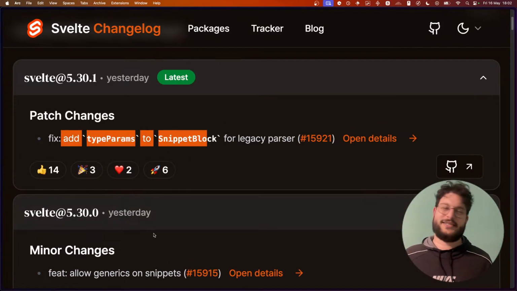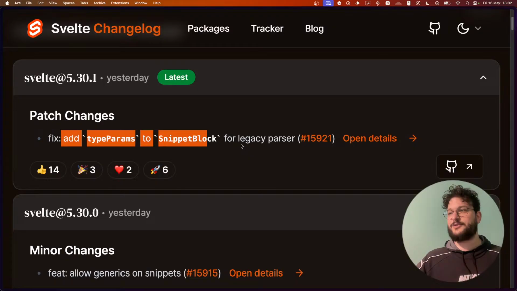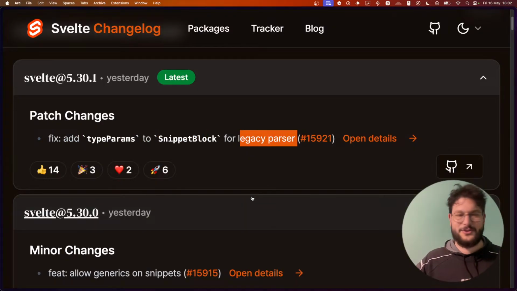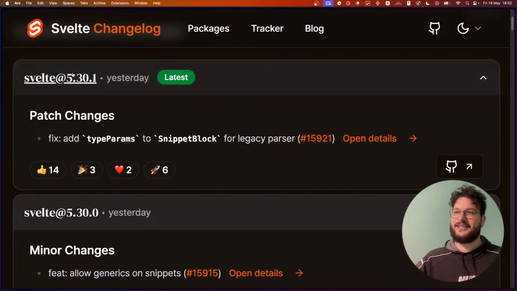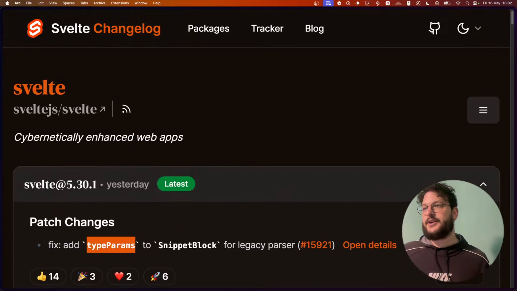And this was just me forgetting that I had to also do it for the legacy parser and not just for the modern parser. And so we published very quickly another fix for the snippet generic stuff.